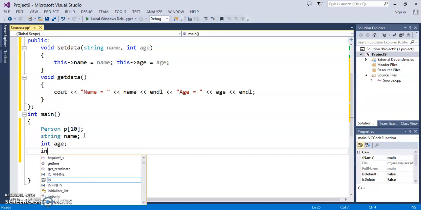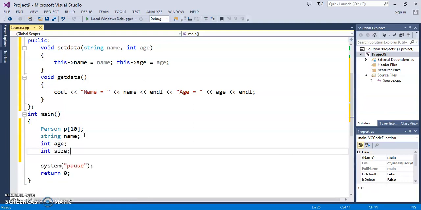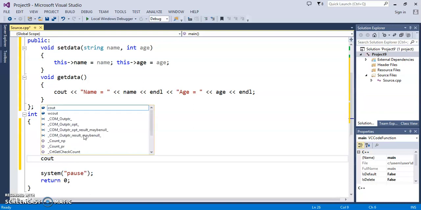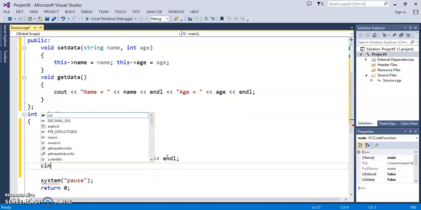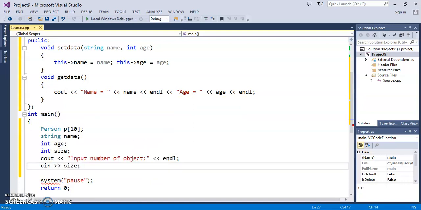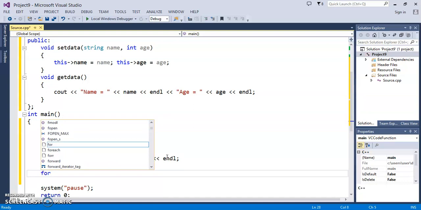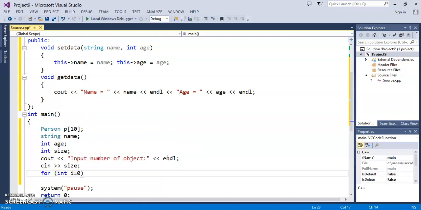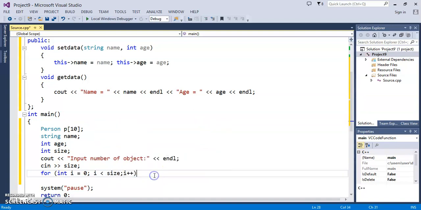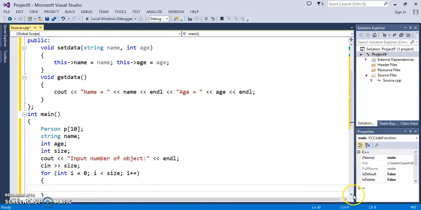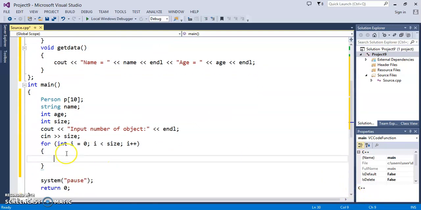And now let's take one variable to specify the size of the array, and then simply input the size: input number of objects, go to the next line and input the number of objects, size. Then inside the for loop, for int i equal to 0, i less than size, i plus plus, what can we do? We can call setData or getData. Just to call setData we will be needing name and age.